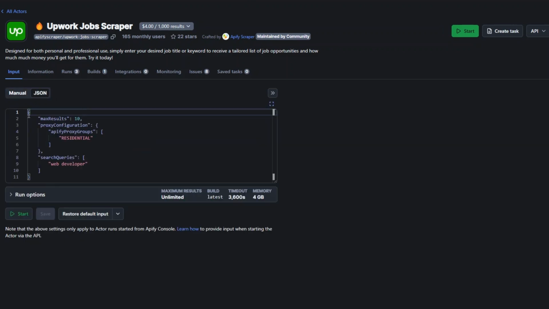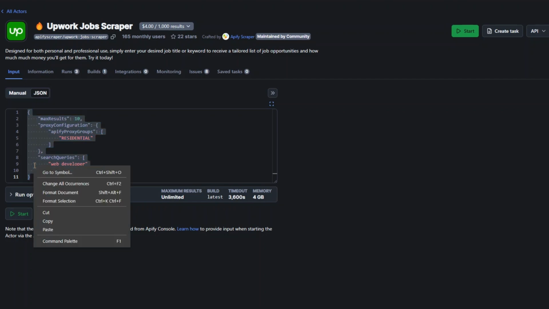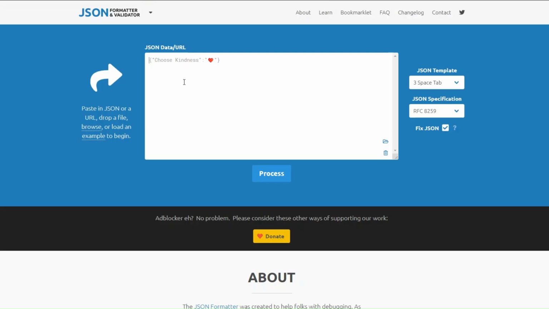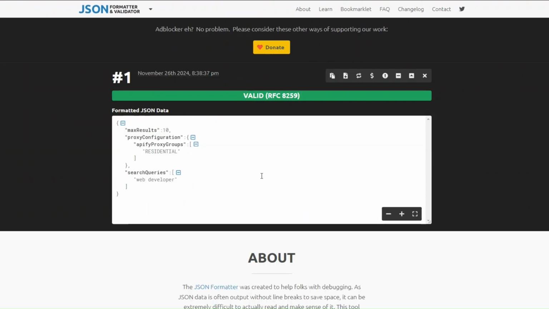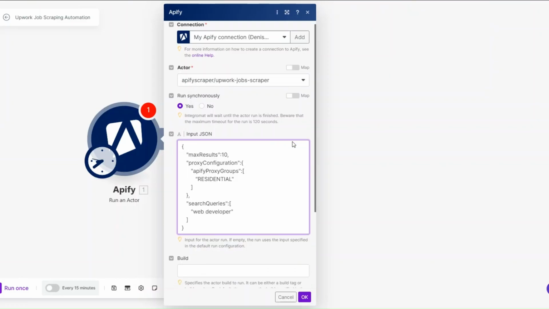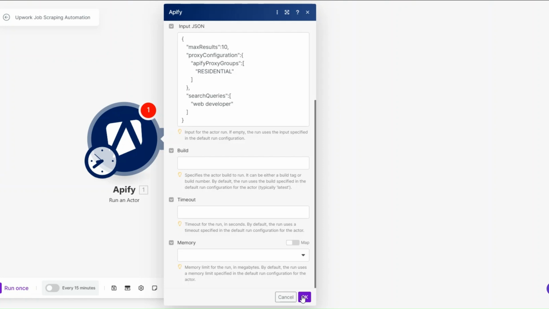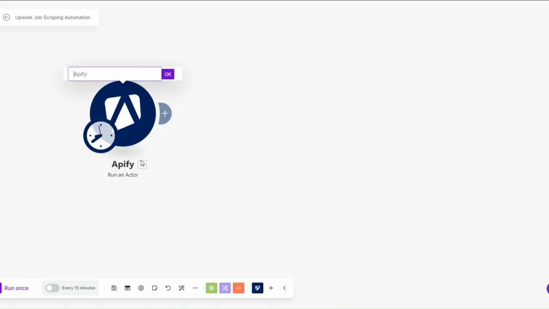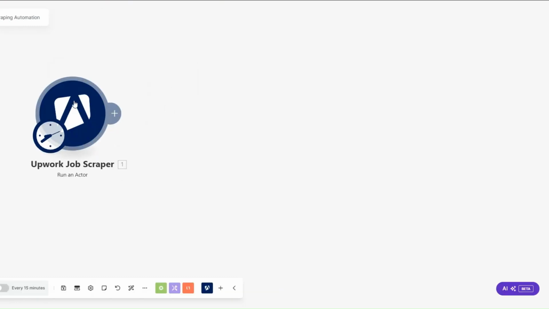Then here, we'll copy our JSON. And then before we paste it on Make, we'll format our JSON using a JSON formatter tool. I'll paste our JSON, then click on Process to format our JSON. Here is our formatted JSON data. So I'll copy our JSON and then paste it right here. I'll leave everything as is and then click on OK. So here, I'll rename this module to Upwork Job Scraper. Then click on OK. This module will only scrape the Upwork jobs for us.